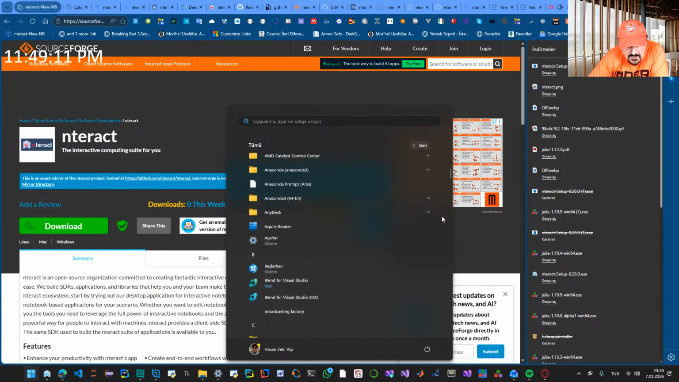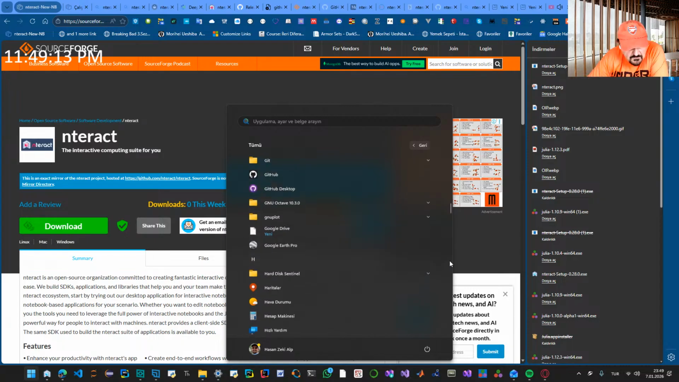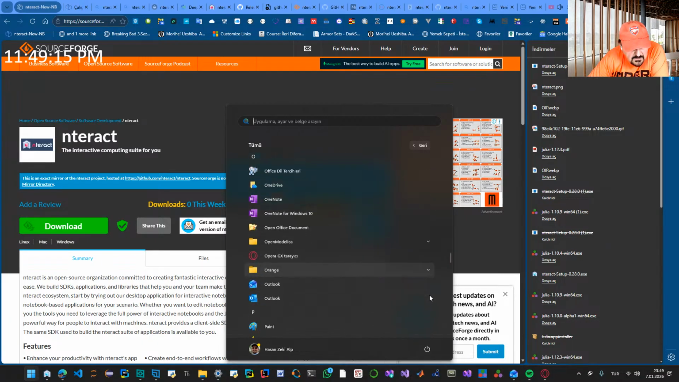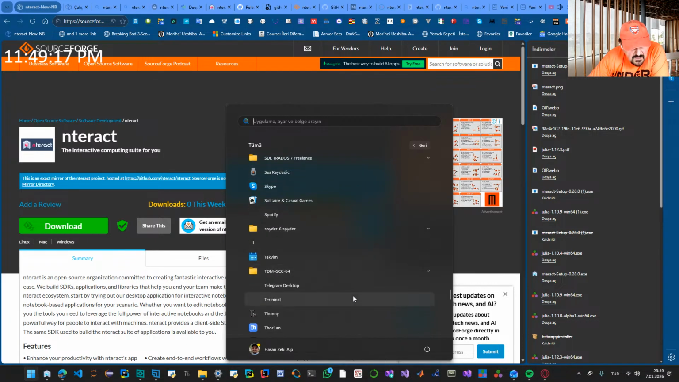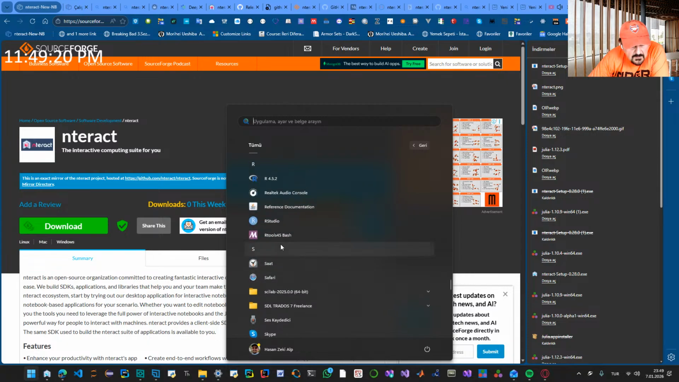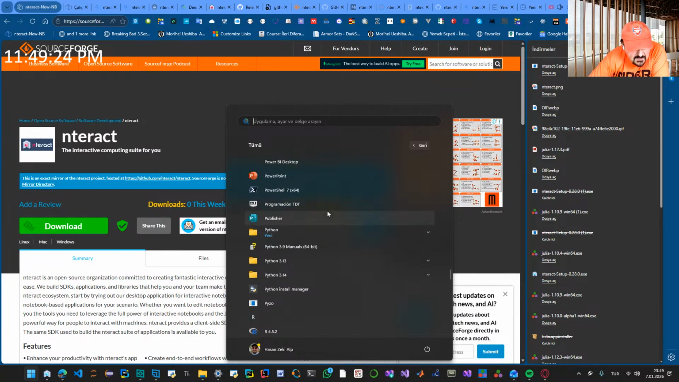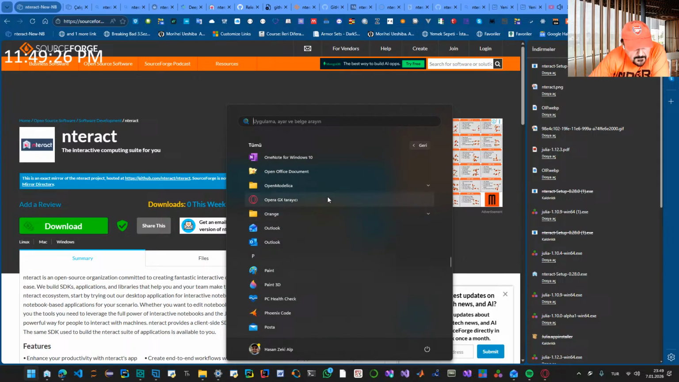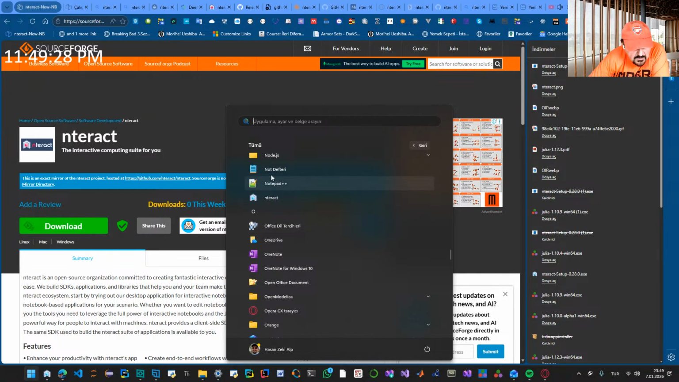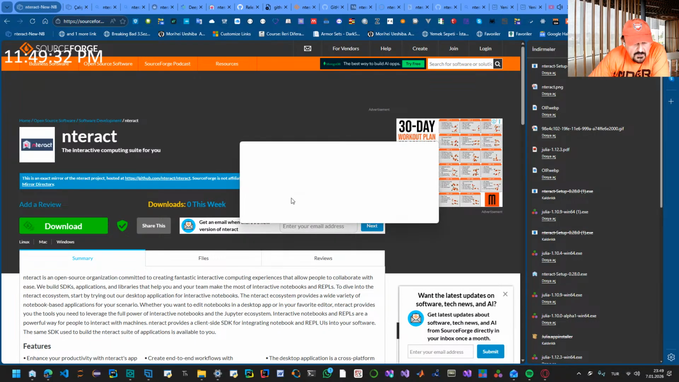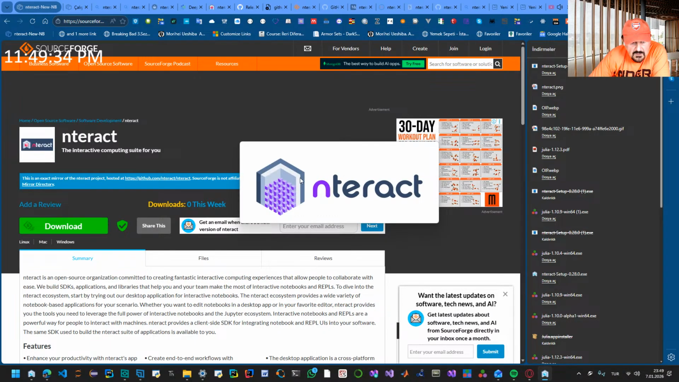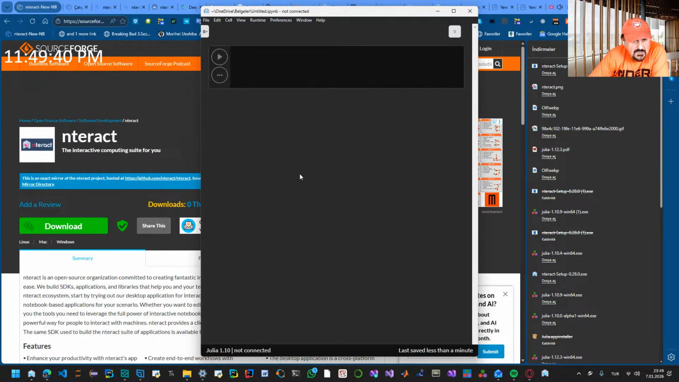I use Win 11, so in this menu section, you will probably find nteract. Okay. When you click, installation tries to open that relevant page.